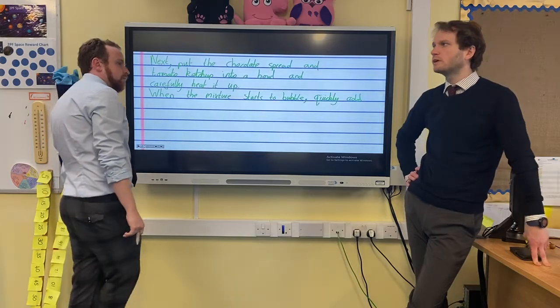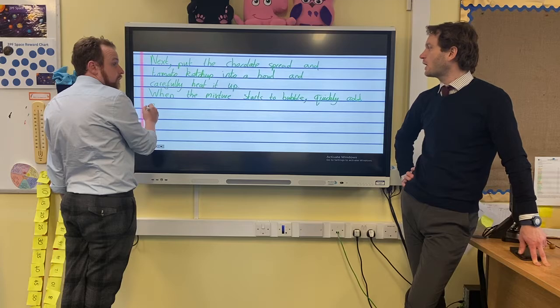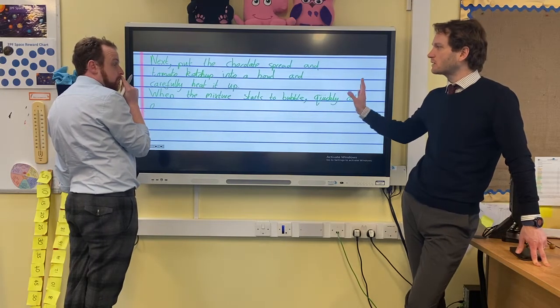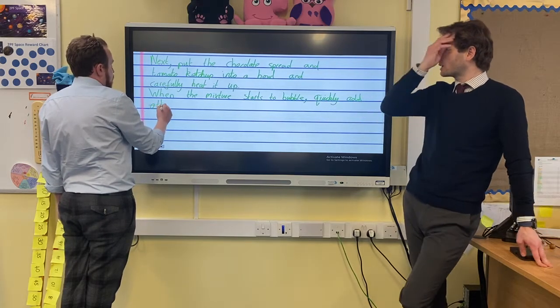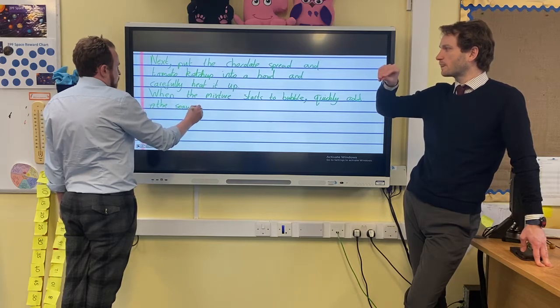Add a few drops of Coca-Cola? No, you've got to put all of it in. Quickly add all of it. Oh, hang on. No. Okay. It could be quickly add the seaweed. I forget what we're putting in this, Mr. Lake. Seaweed. We've got Coca-Cola as well. Quickly add the seaweed.